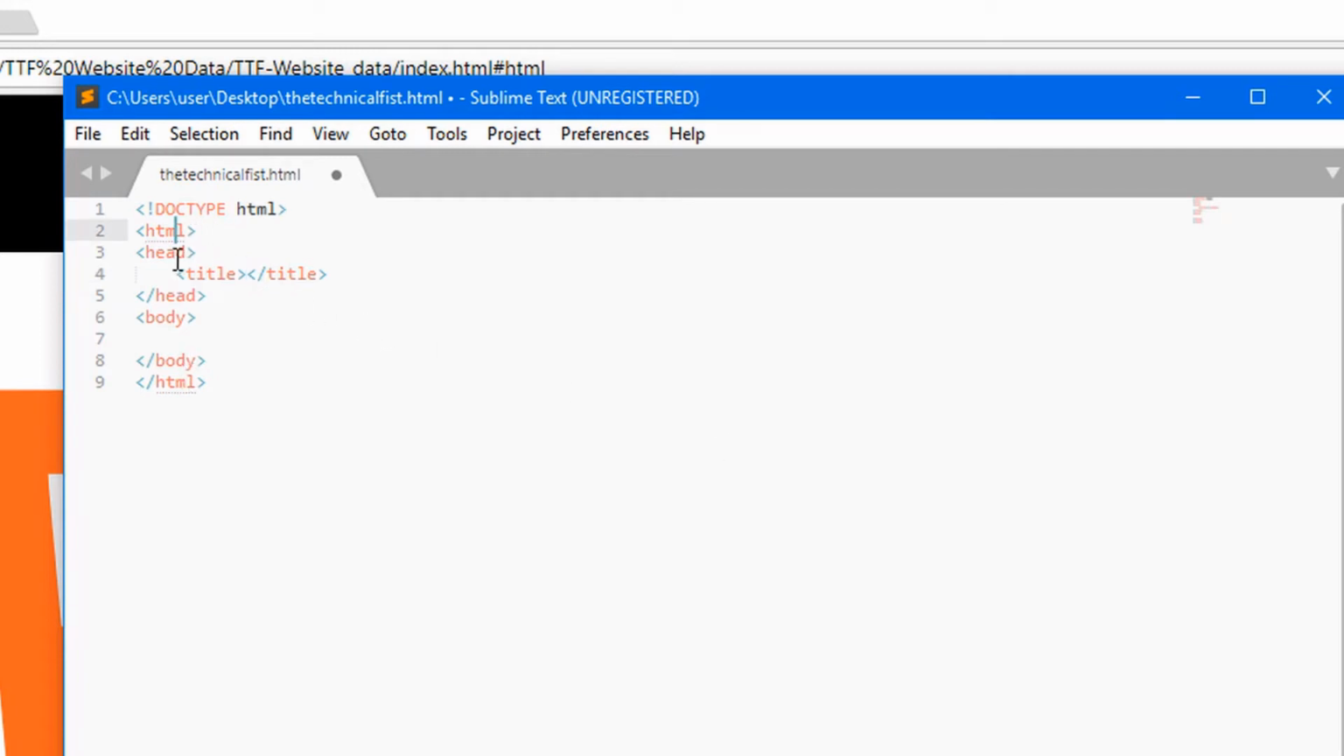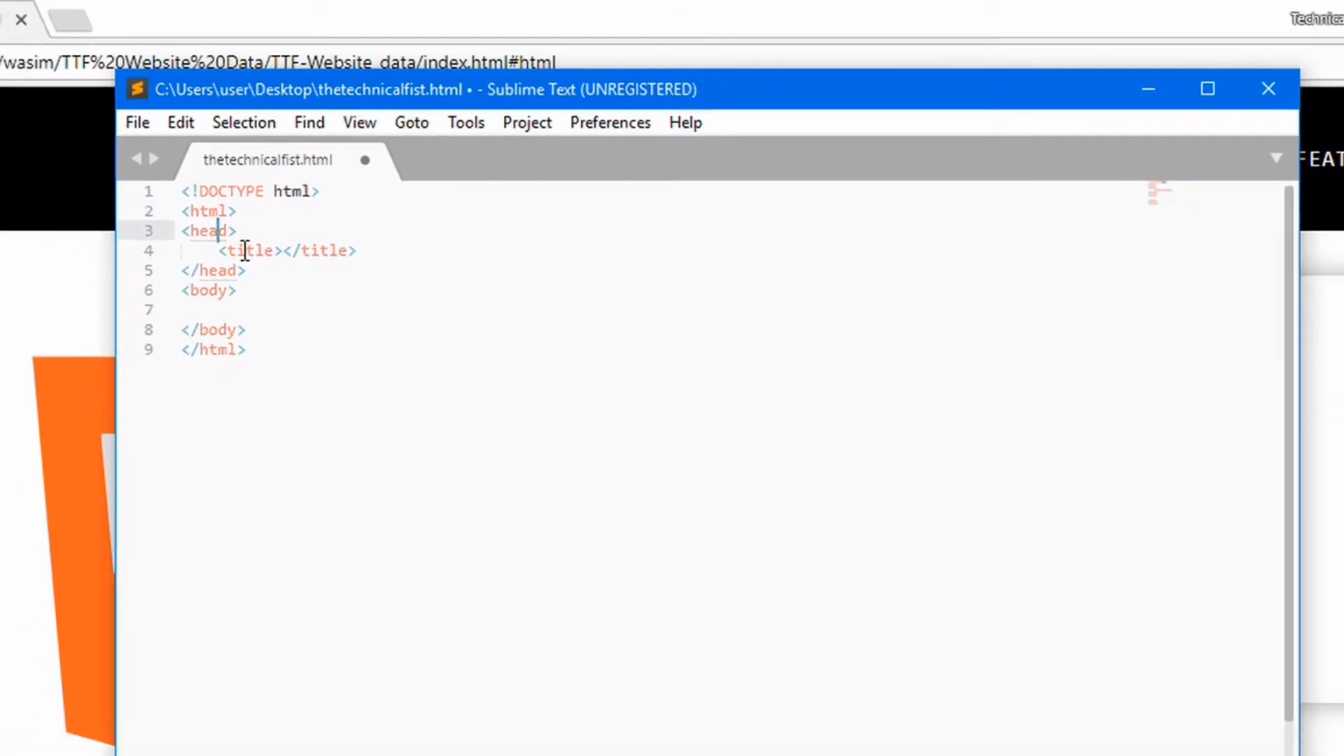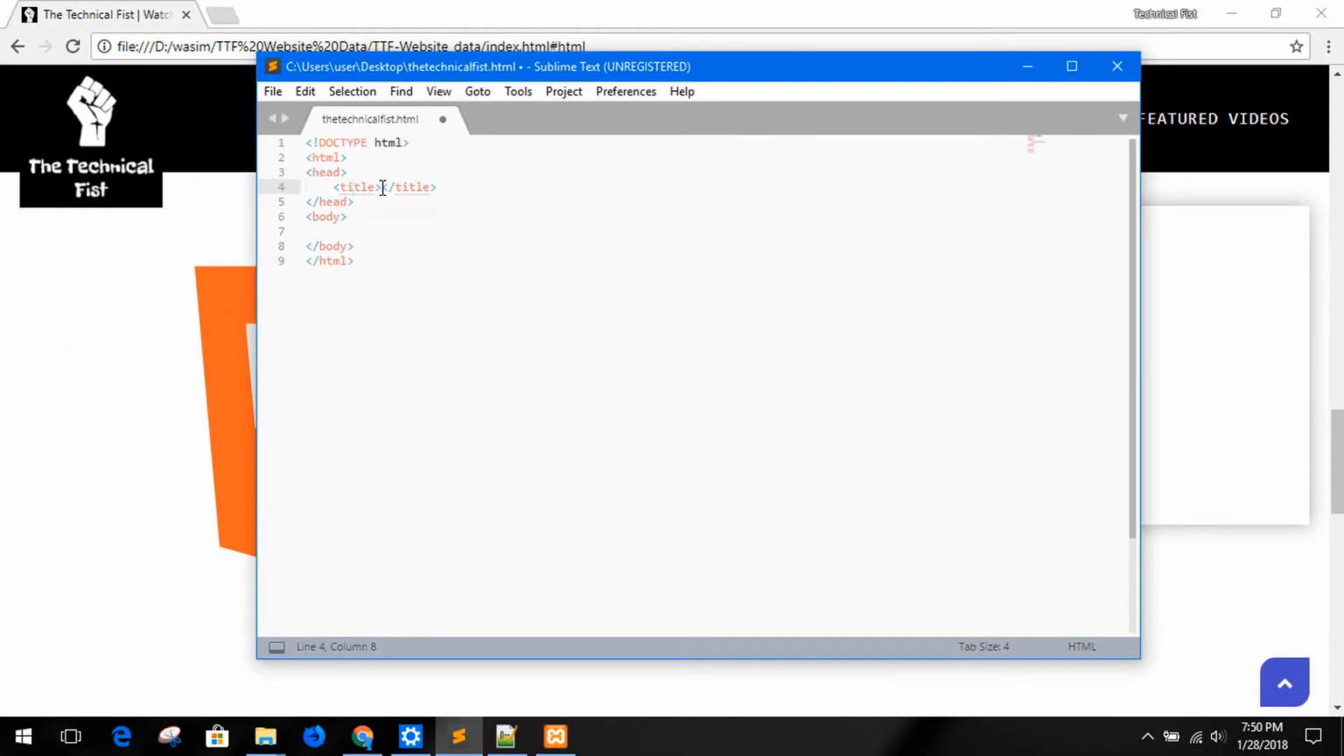And here is the HTML tag, head tag, title tag inside head. Title is basically the tag for the title of the web page, like here you can see the Technical Fist title. We'll write the title inside this title tag. So let us write The Technical Fist. This title will always be inside head.